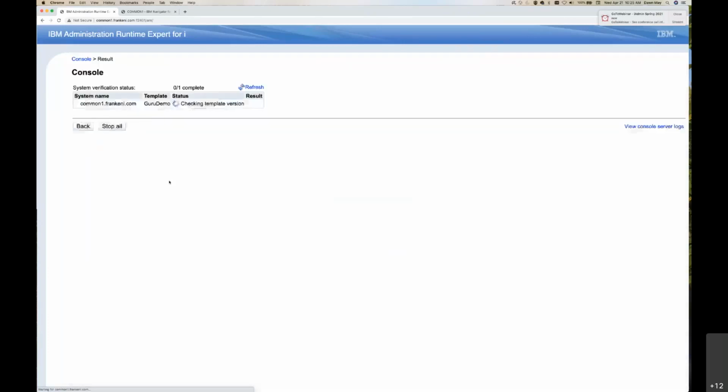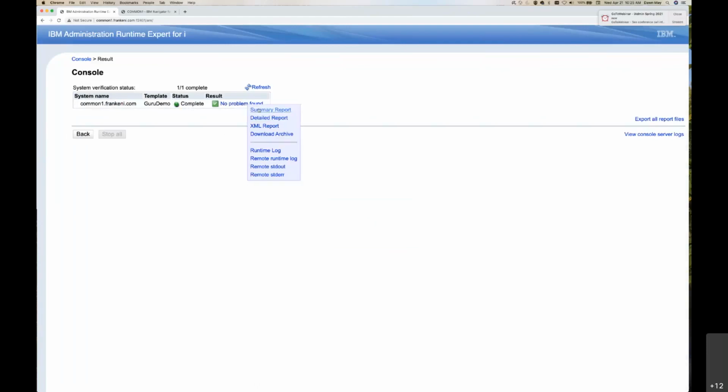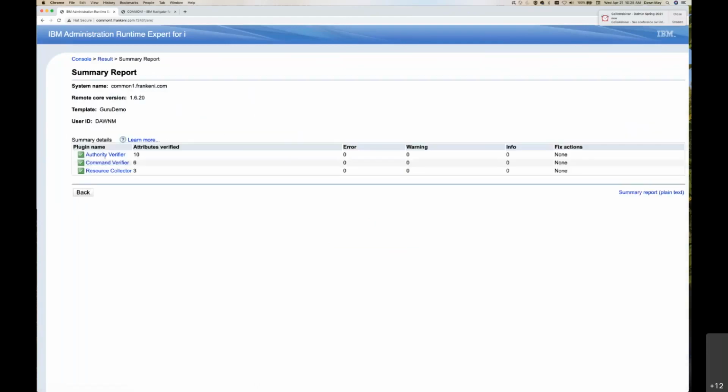So let's verify this system again. And as I recall, it's tickling my brain, there's something in that template that I did that causes the summary report to not work. I have to take it out, and I don't remember what it was. And so now there were no problems with it. I'm verifying authorities, commands, and resources.